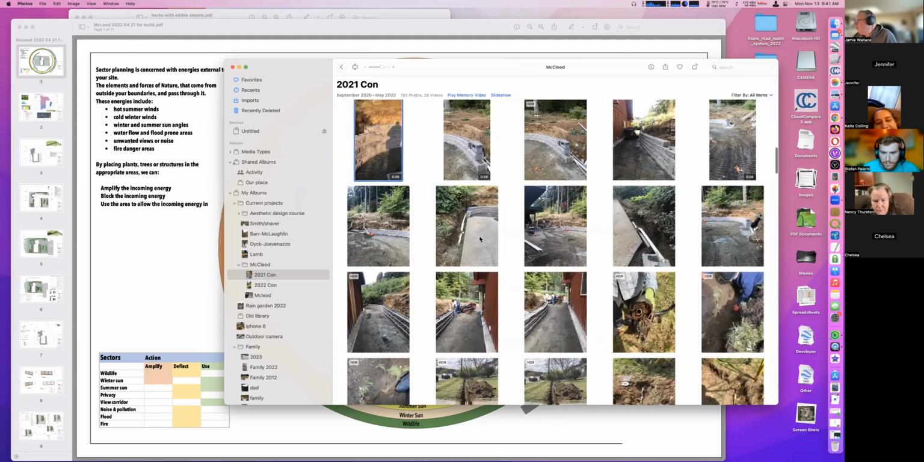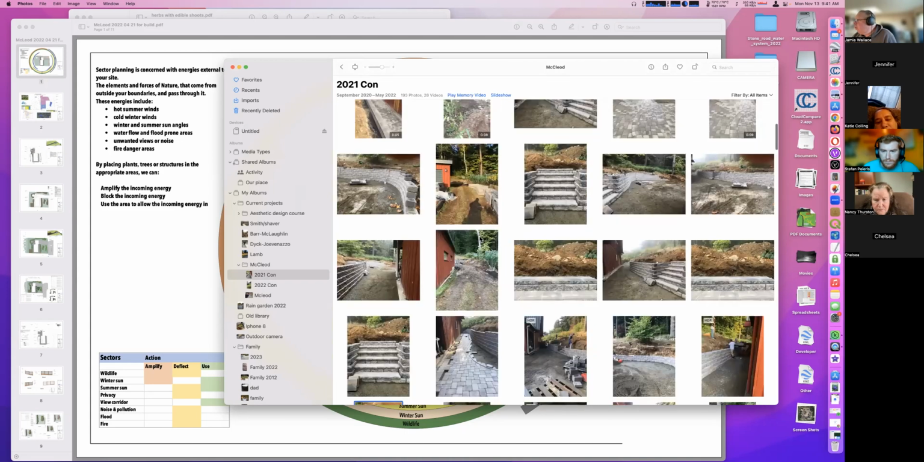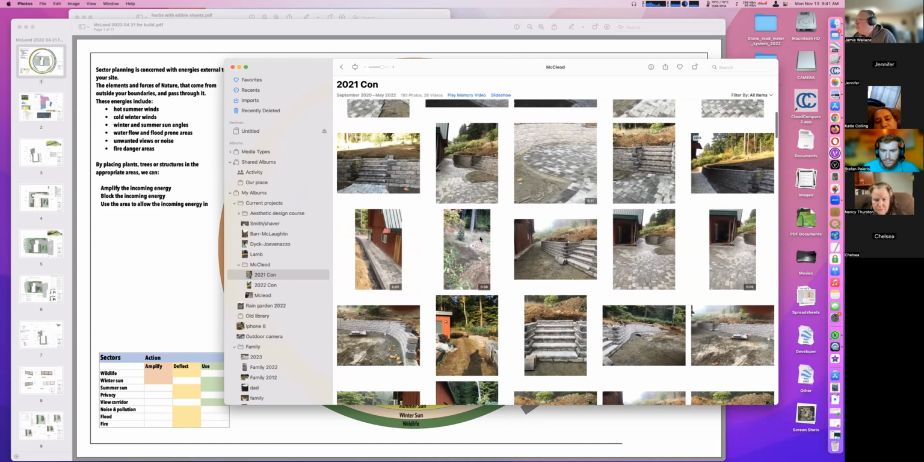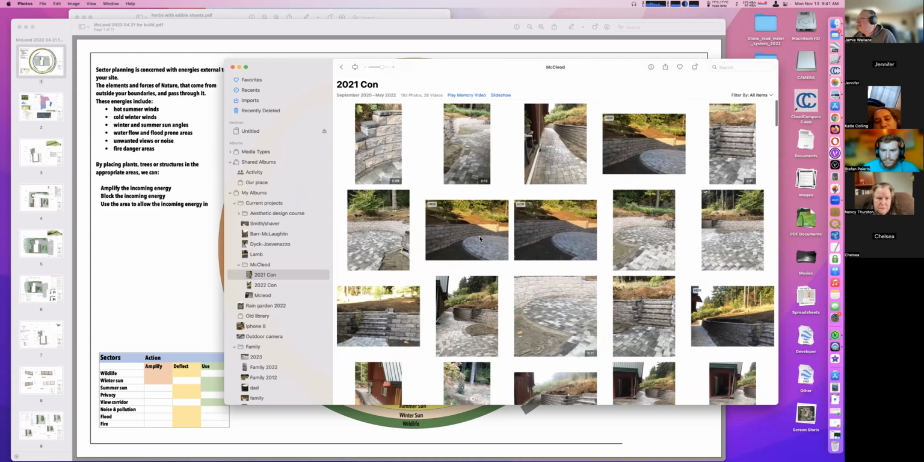And what happened is this all got finished and looked great. And then right at our Christmas break, I got a call from our client.